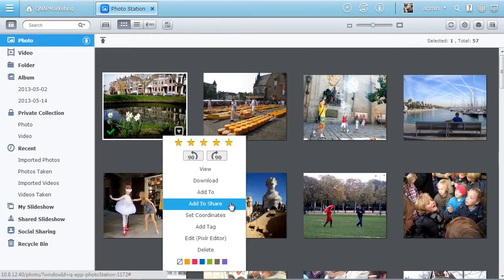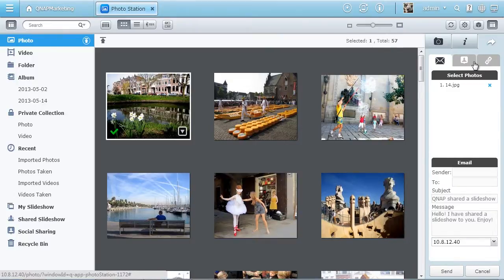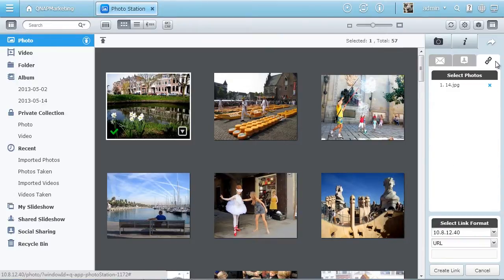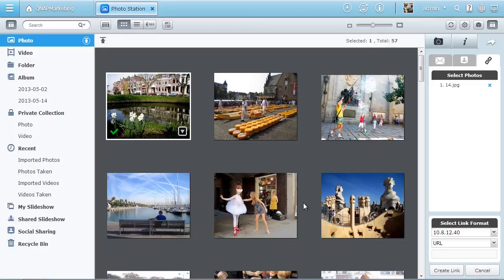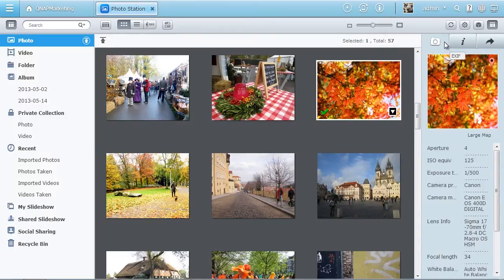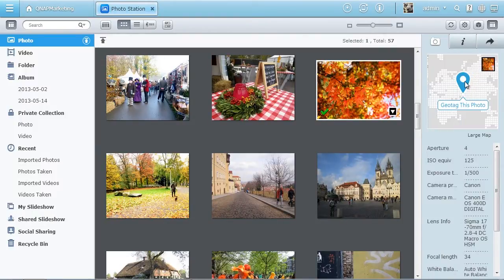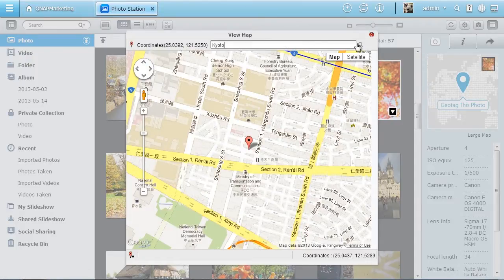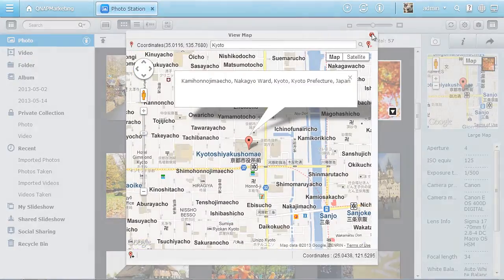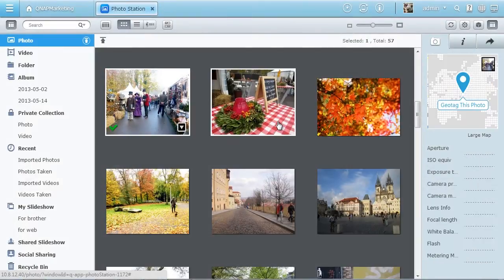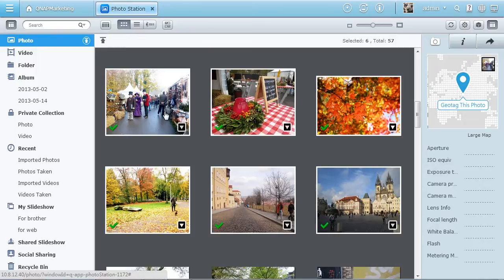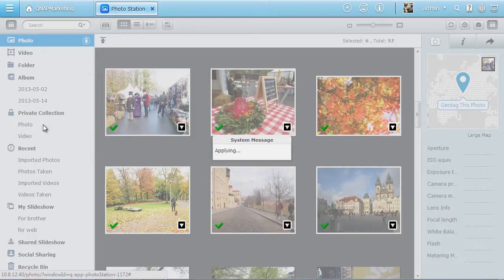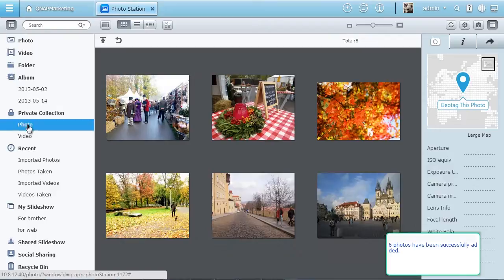download, share by email, via social networking sites, or as a download link, or add a tag for easy searching. Here you can also view the detailed EXIF information of the photo, or tag your photos with location on Google Map. Selecting multiple photos and processing them as a batch adds even more convenience. Drag photos to Private Collection to keep the photos secret. It's helpful for protecting your privacy.